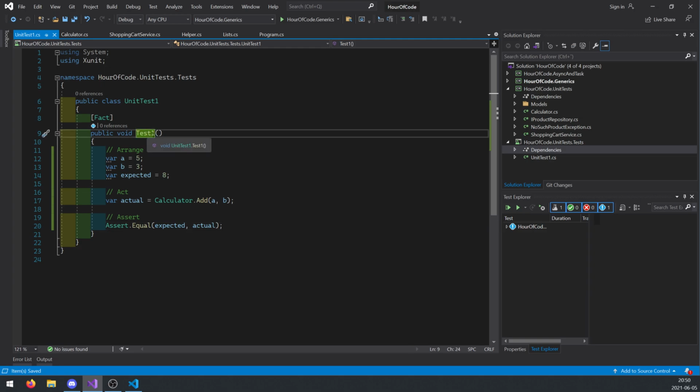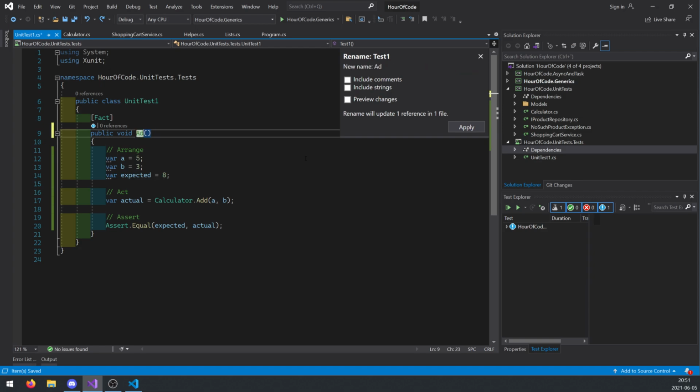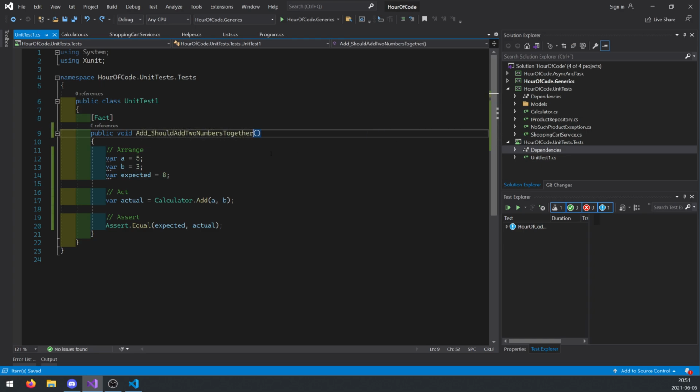Now we should give this test a better name. So we're going to call this add should add 2 numbers together. Yeah, that's a good name. I think that's what it should do. We have slightly different naming rules when it comes to tests and normal methods, because you'll never need to call this method, so it doesn't need to be short and concise and lovely and readable. It's much better that it is abundantly verbose and clear about what it is testing.